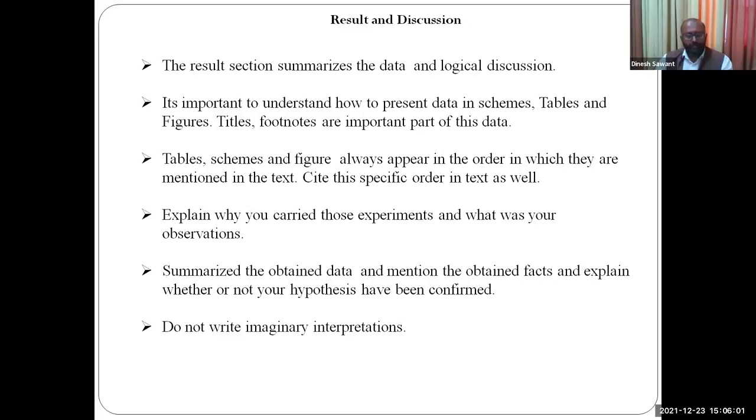And explain why you have carried out those experiments. What was the logic? What was your observation?